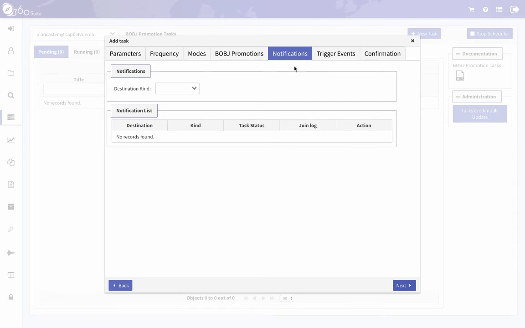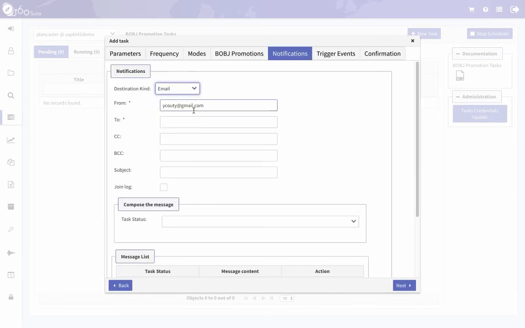Notifications, so I can set up a notification. It'll notify me when the job completes. I can write a file to a file system, or I can be emailed. I can have multiple people emailed. Just separate the addresses with a comma. Okay, give it a subject.